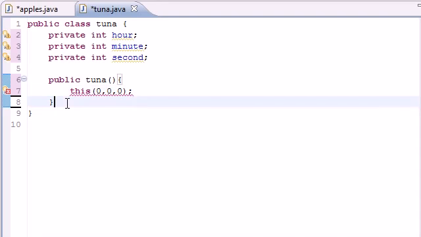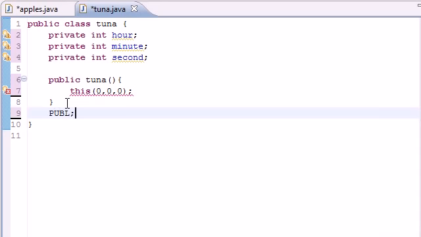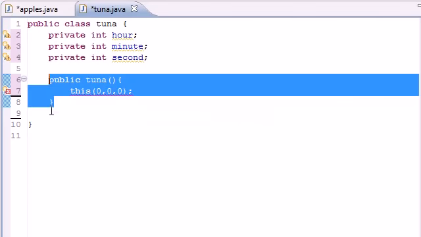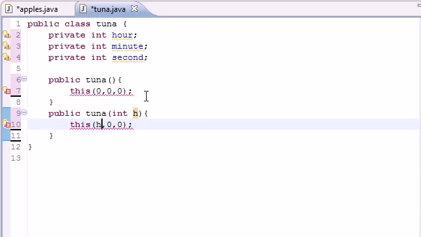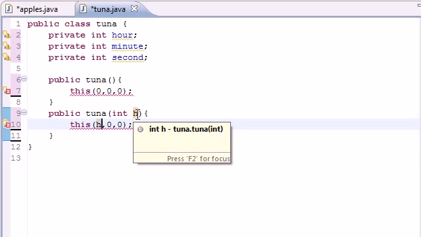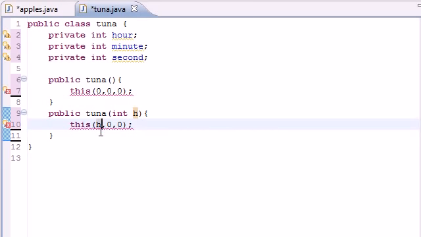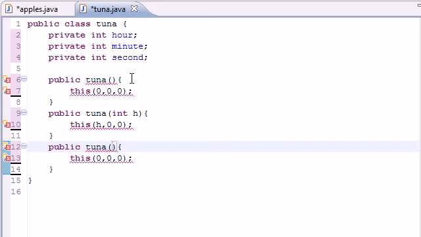So now we need to build another constructor. So public, actually we can probably just copy this. Copy, we're lazy, and paste. Public Tuna, but instead of 0 arguments, if they pass in 1 argument, what are we going to do? Well, if they pass in 1 number, then let's just assume it's the hour. So we put this(hour, 0, 0), so if they passed in 5, it's going to be 5 o'clock. Now let's build another one, and this one's going to have 2 arguments.